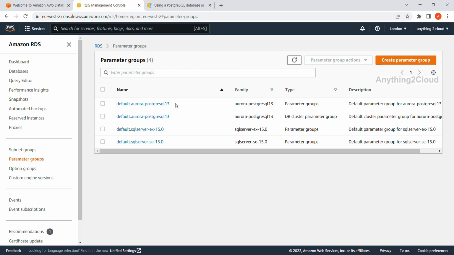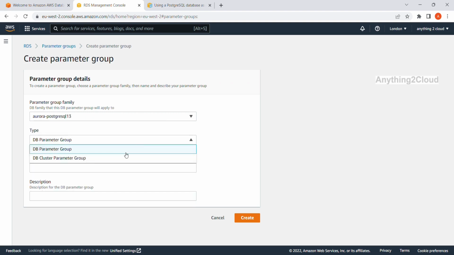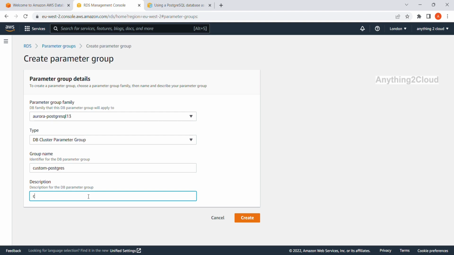So I'm going to choose create a new parameter group. Here I'm going to use Aurora Postgres 13, and the type I should use is the cluster parameter group. Next, the group name is custom postgres, and this is some custom param group. Click on create.